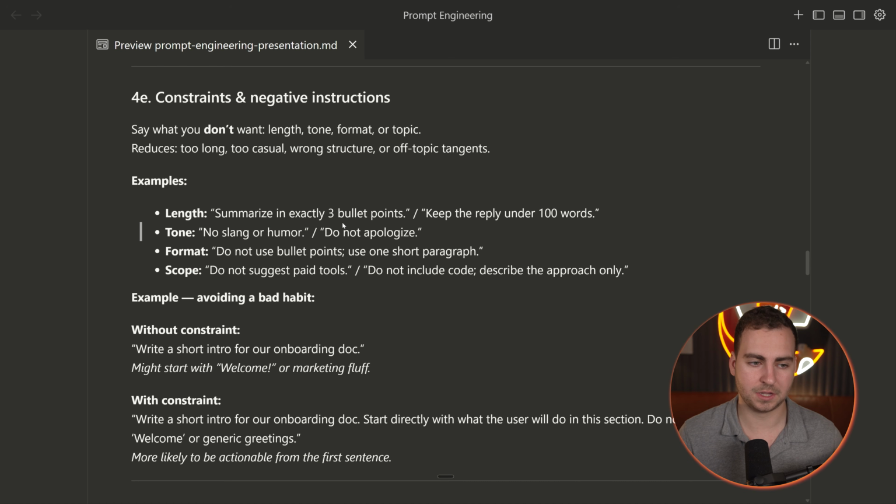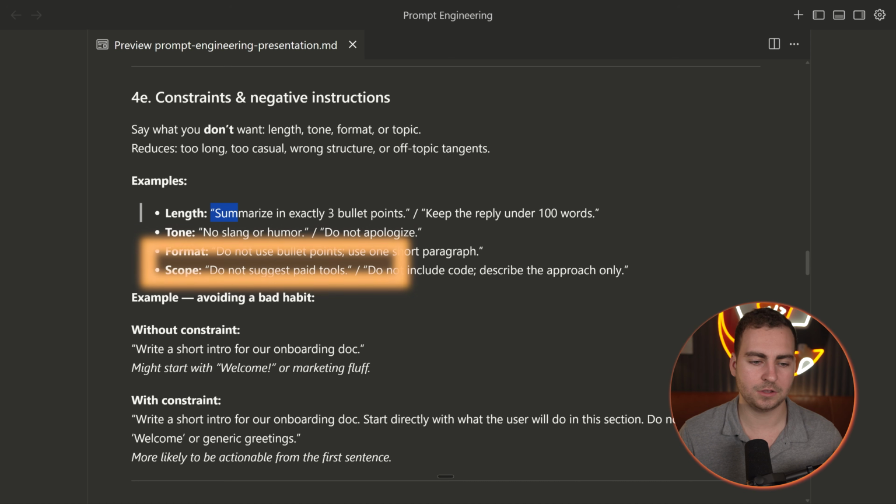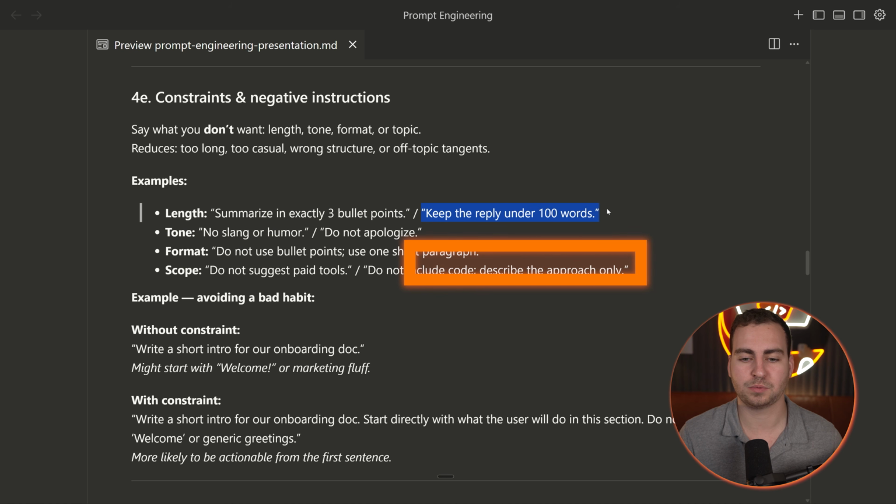So some examples of constraints is, for example, the length. Now, you could say summarize in exactly 3 bullet points. That's fine. That's a constraint. You also could say keep the reply under 300 words or under 5 bullet points, right?